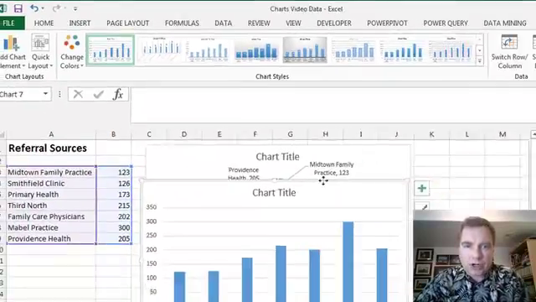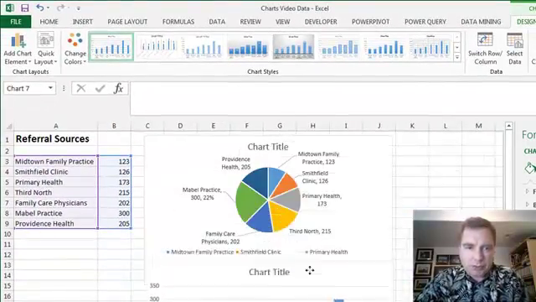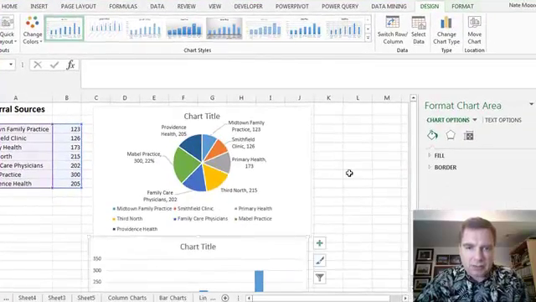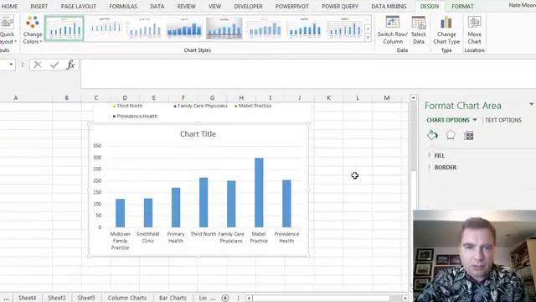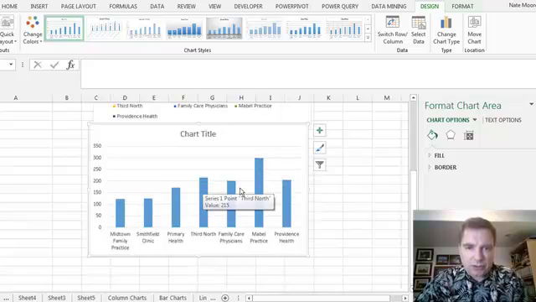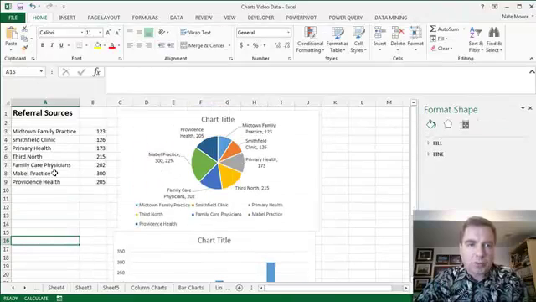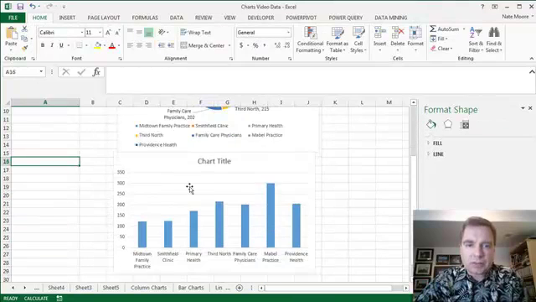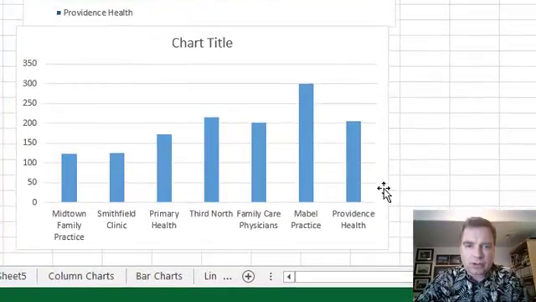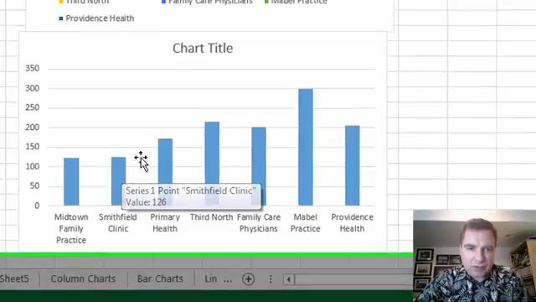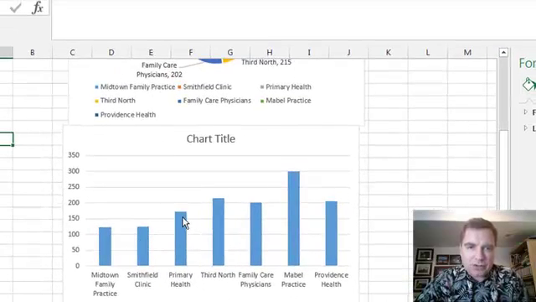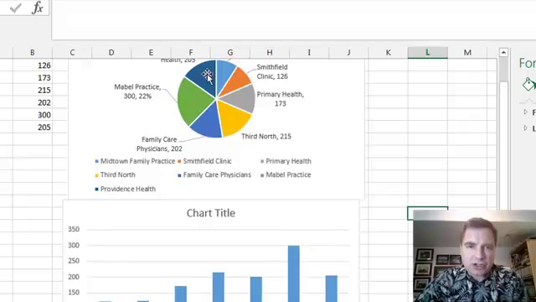So if I do a column chart, now what I've got, maybe I'll put them on top of each other and you can see that a bit better. Now what I've got is it's very easy for me to say, okay, Mabel practice is my big one, then Third North and Providence, even though they aren't in order. And I could order these if that helped me. I could sort this or whatever and put these in an ascending or descending order. But it's easy to see the relative size of Smithfield versus Primary Health. It's not quite 2/3 as big, whereas in a pie chart, that relative size is a harder thing to see.